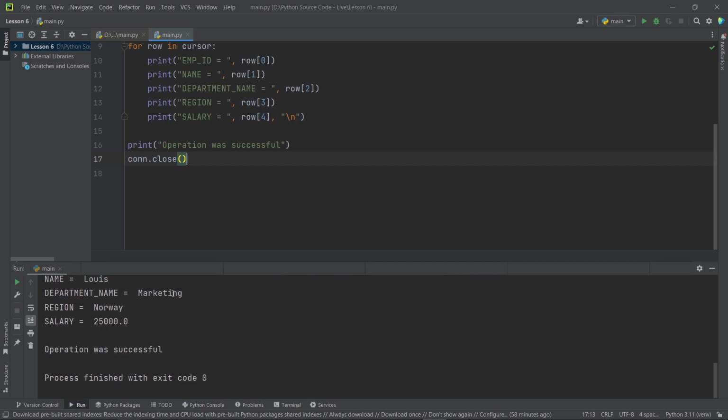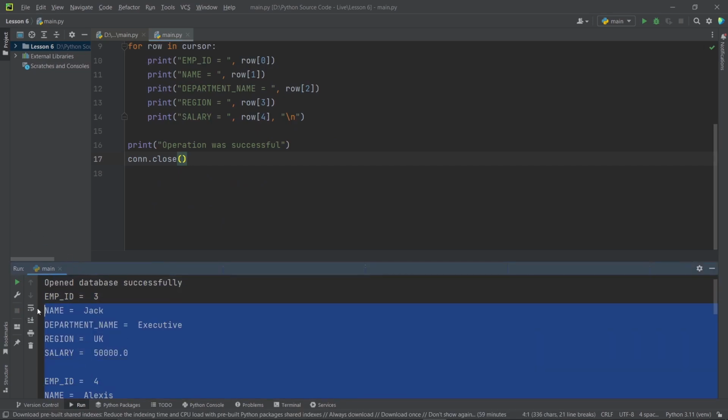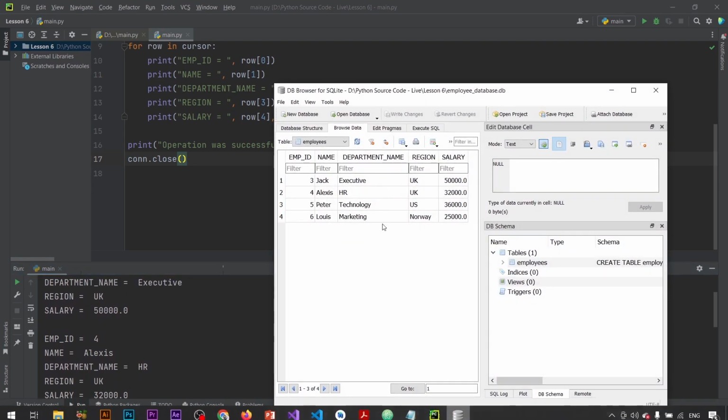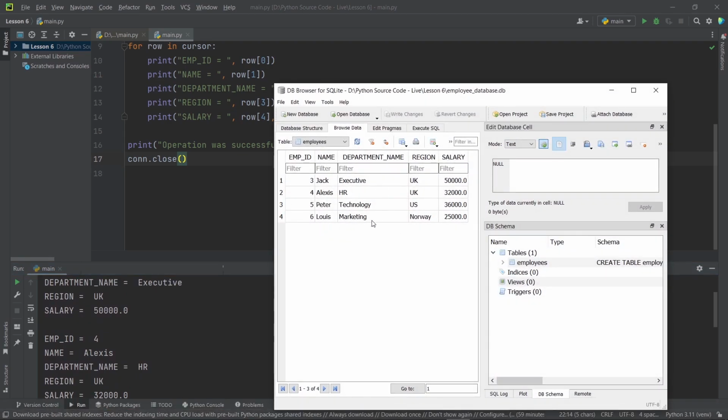So if I run this now, you'll notice I have all the data as it is within our database. We have Jack with an employee ID of number 3, with a salary of 50,000 and a region of UK with the department name executive. Likewise, we have a record for Alexis, Peter, as well as Lois. So if we navigate back to our database user interface, we can see the information is exactly as it is stored in our database.